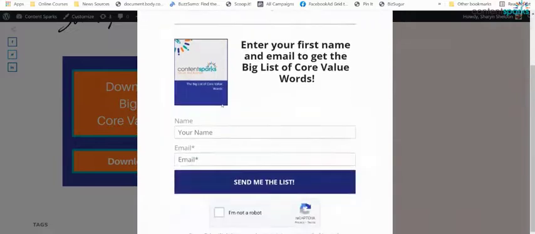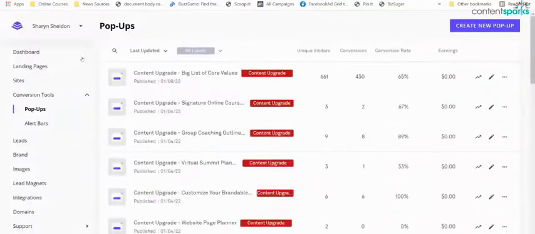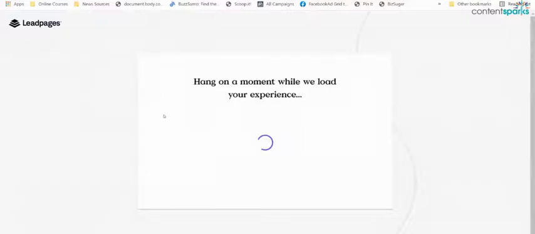All right, so this is what the Lead Pages form looks like. And in Lead Pages, I have a variety of different things, but this is a pop-up. And this is the content upgrade, big list of core values. So if I click on edit, you can see that that had a 65% conversion rate. Pretty good. All right, so that's loading up.